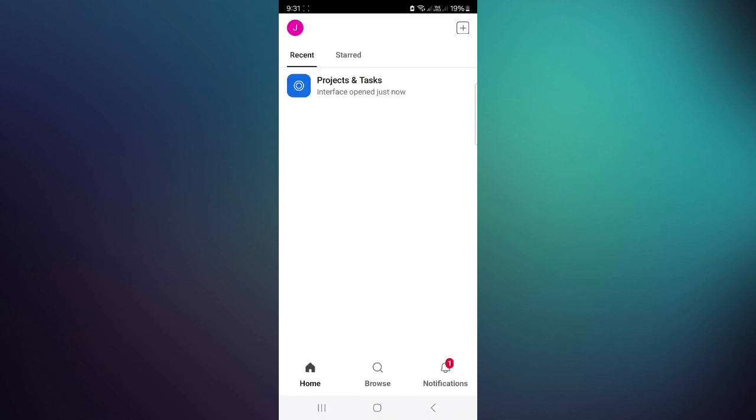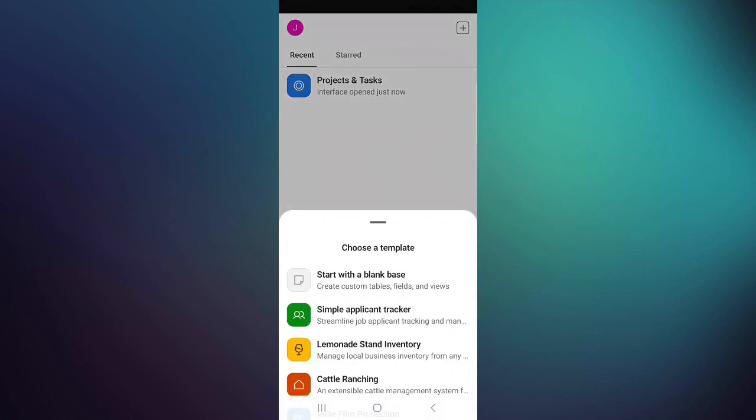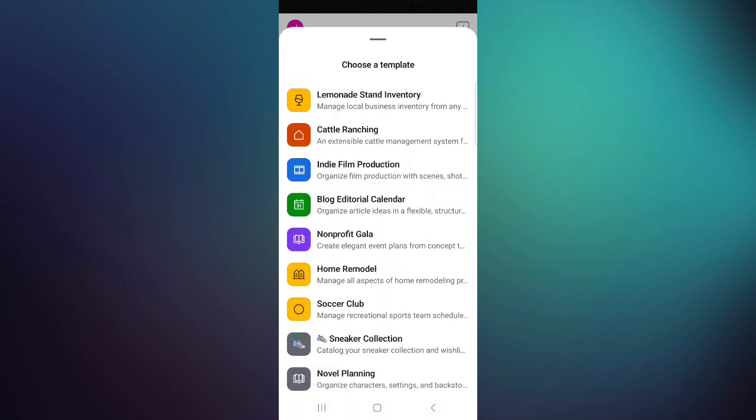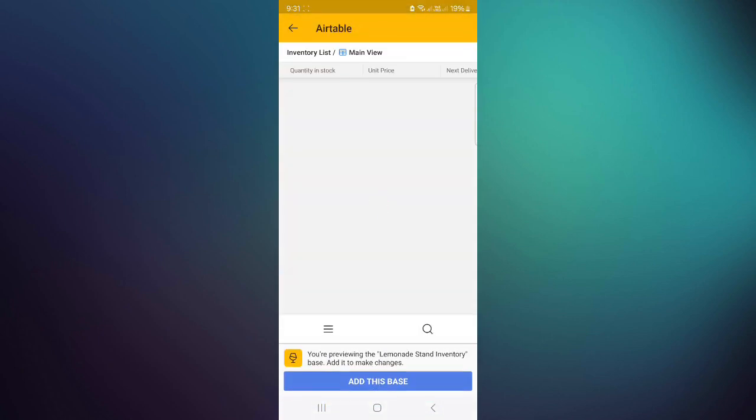So, let's go back to home. So, you can see here the project and tasks. So, we could add our own. So, tap the plus sign and then choose a template. So, for example, we would want to choose lemonade stand inventory.